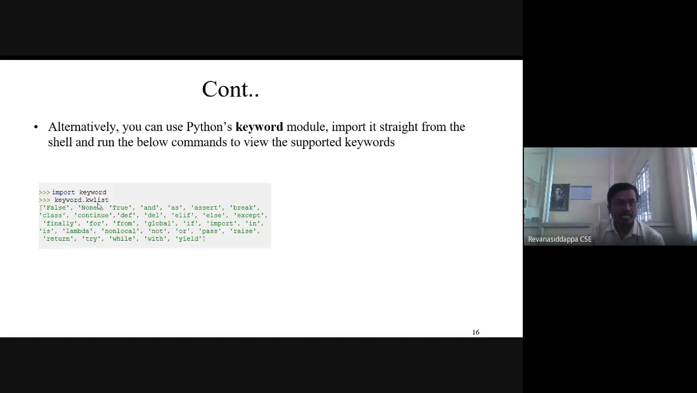Keyword is nothing but a module. If I want to include the particular module, you need to write import keyword. Then keyword.kwlist, the keyword list, gives you all the keywords, separated by commas.